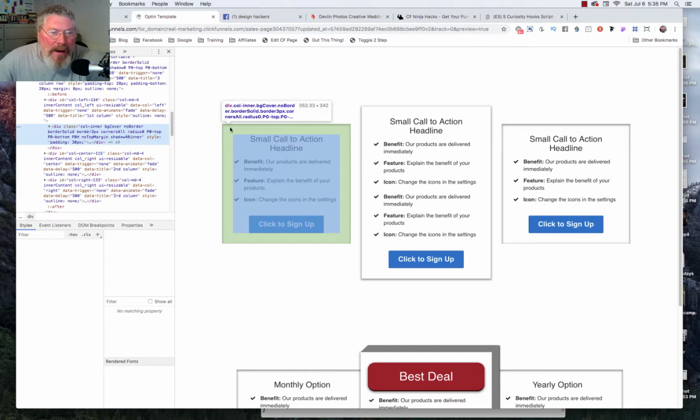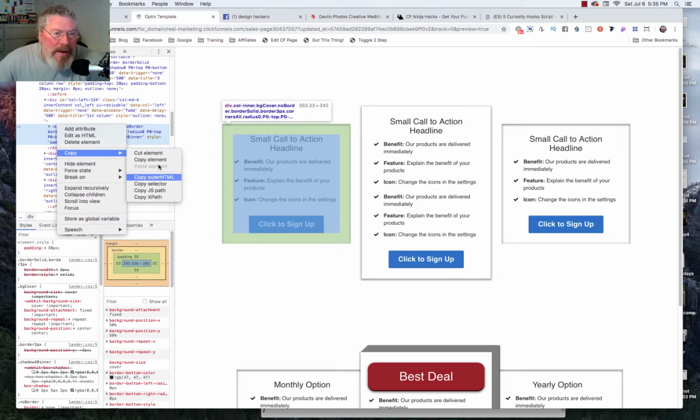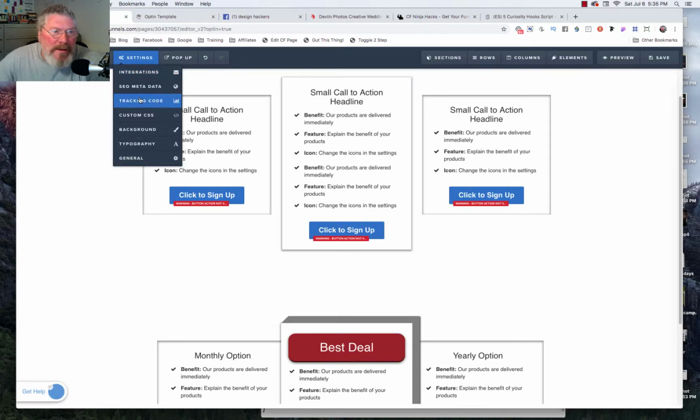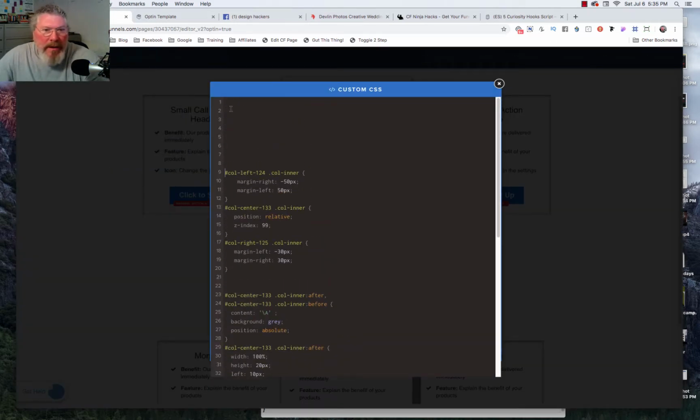So here we are in the column. We wanted the column inner. So let's just try this trick first. We'll come here, copy the selector, and see what that gives us. Let's come in here, custom CSS. We're just going to put in a bunch of blank lines and put this in.